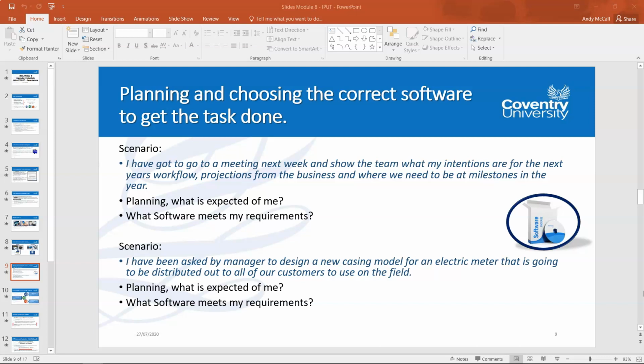But from an improving productivity using IT point of view, we also need to know what the correct software is that meets your requirements. In our past modules, we've used word processing, we've used Microsoft Excel, and we've also used Microsoft PowerPoint. So looking at the first scenario, where we have to go to a meeting next week and show a team workflow projections from the business, you'd look at all three applications we've used.